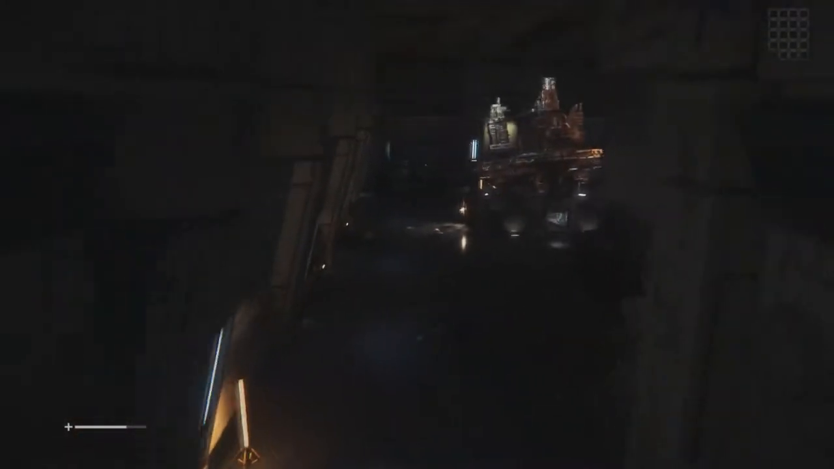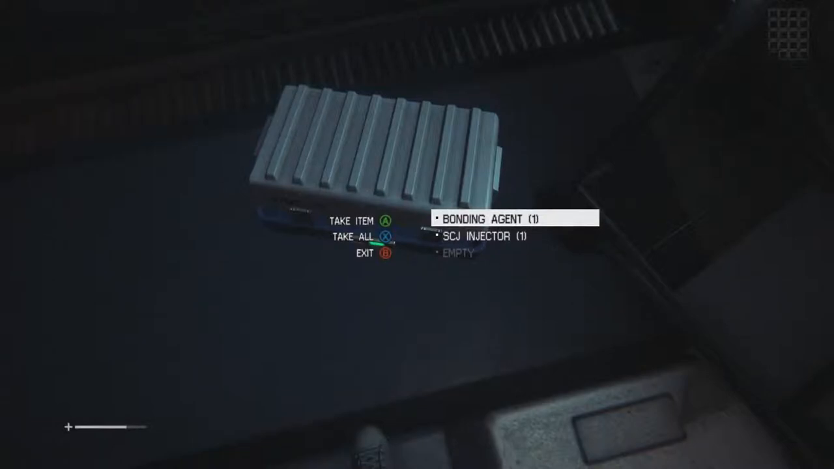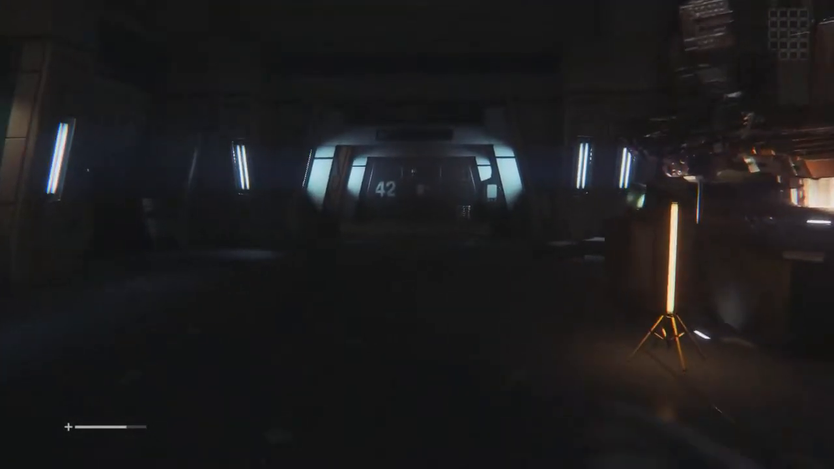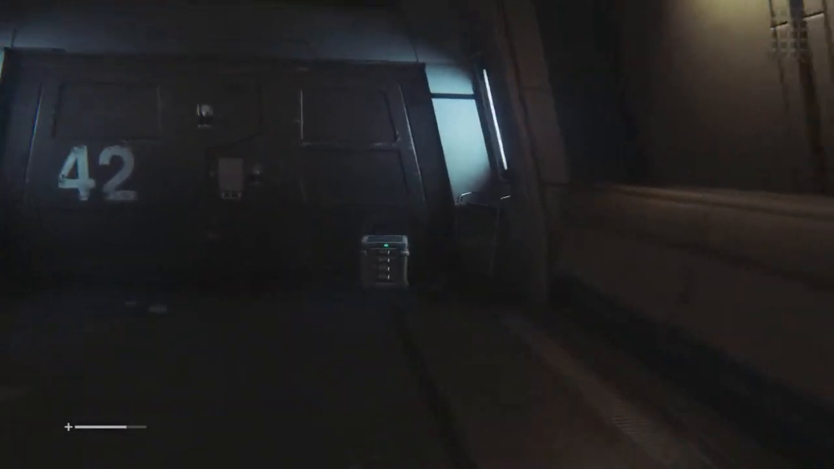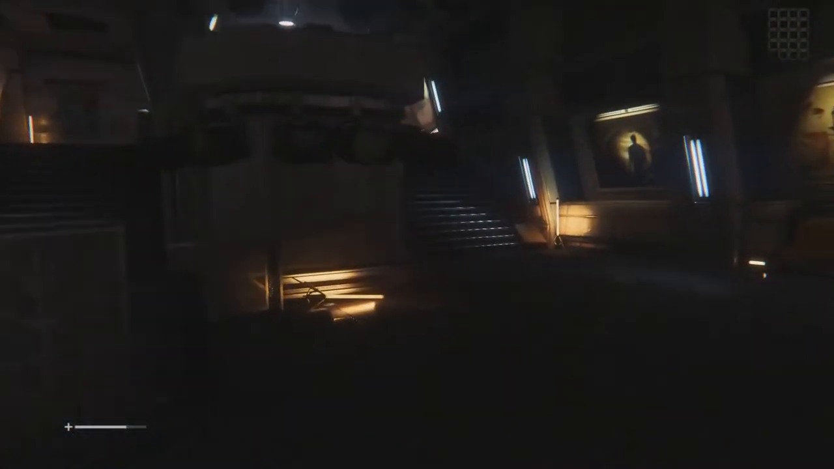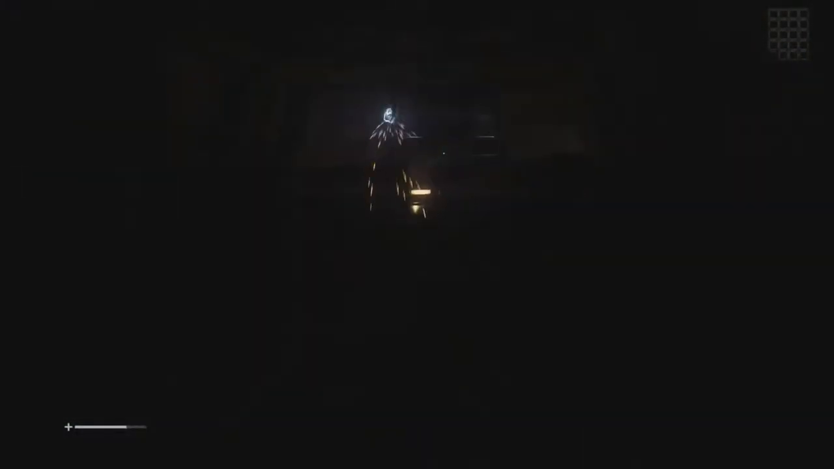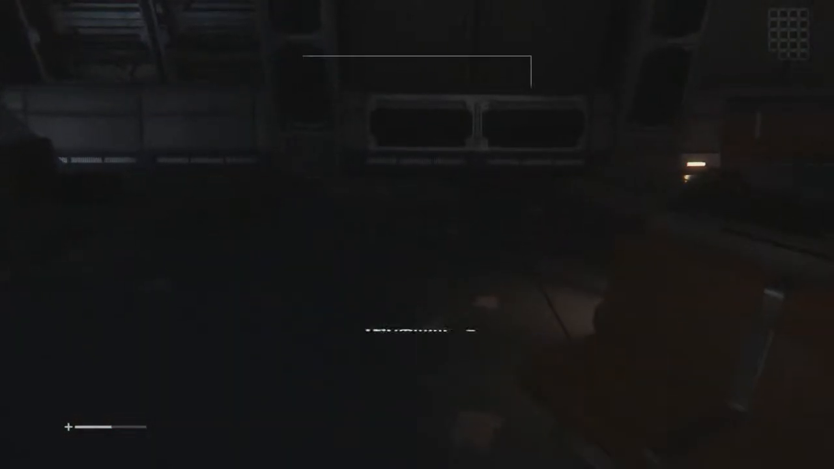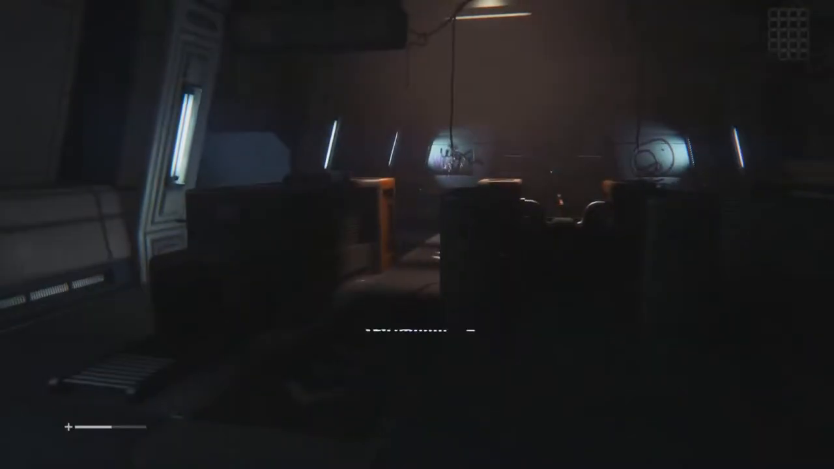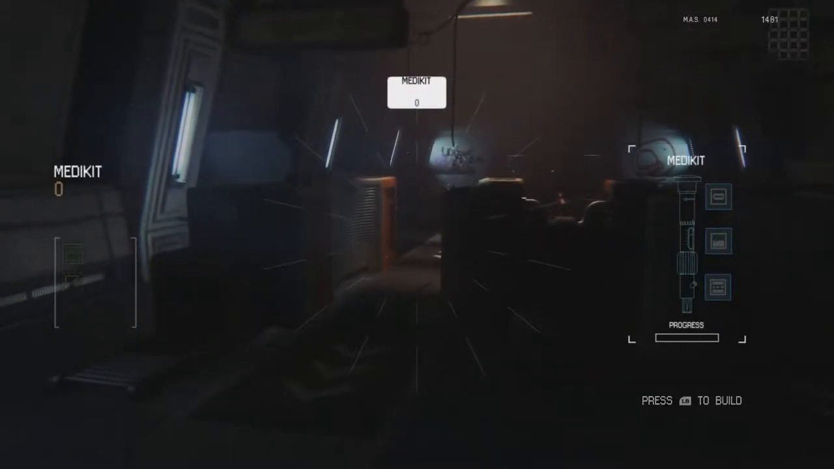Oh, okay. Hey, there's people. They all left me. It's in here. Bonding agent, injector. Might as well clear all this stuff out real quick. Charge pack and more scrap. Ow, I just got electrocuted. Med kit. I don't have a med kit.